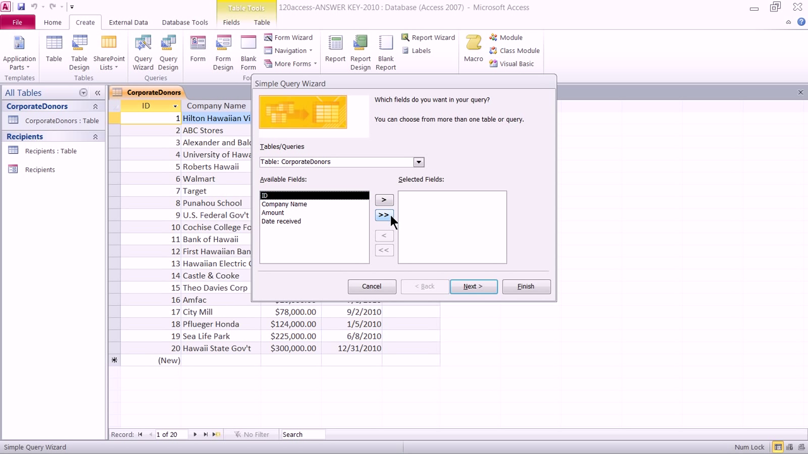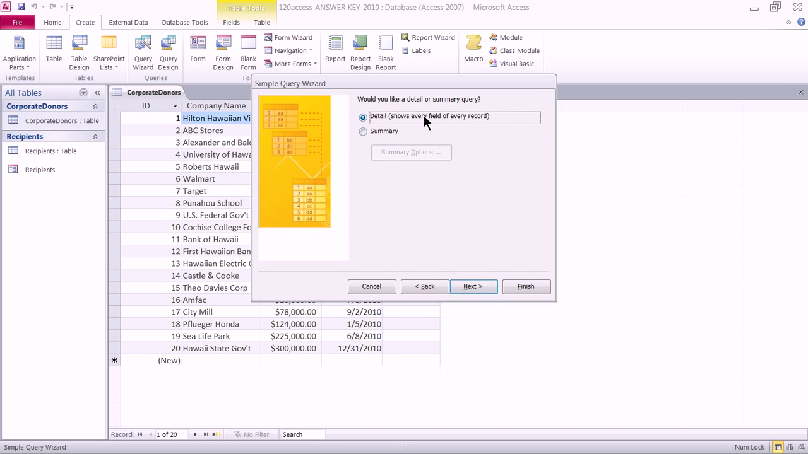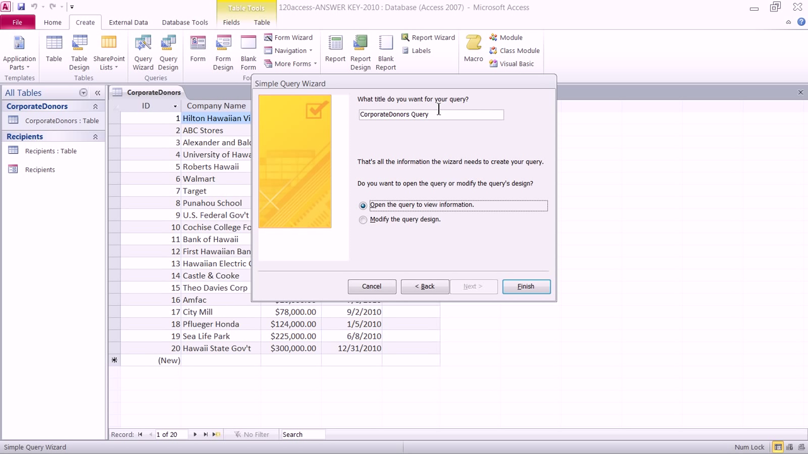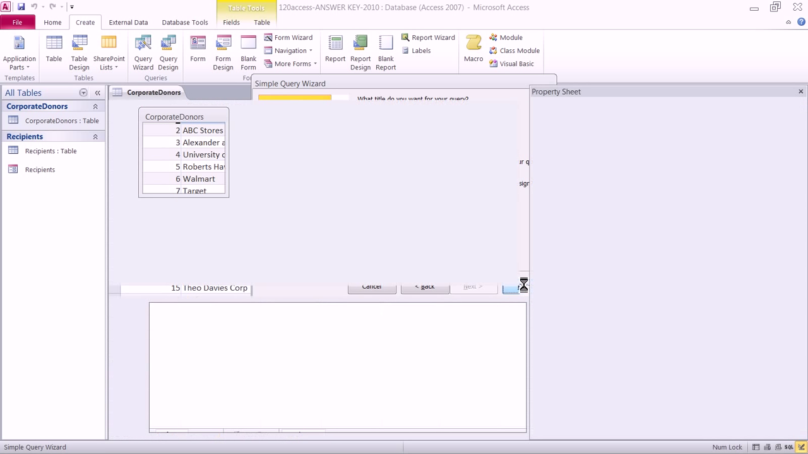We'll hit this double arrow to send all of the fields over to the right-hand side. We want all of the fields displayed in this query. I'll hit Next. We want to show every field of every record. Hit Next. According to the project instructions, we're going to call this Big Donors and then our C number. Whatever your C number is, you'll need to type it in here. Now at this point, I'd like to modify the query design. That's going to take us into design view for this particular query, which is similar to design view for tables as well. I'll hit Finish.